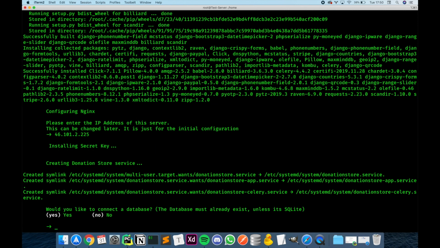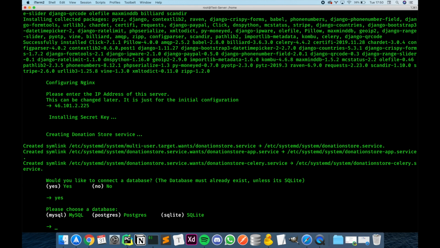It'll continue doing some setup, and then it asks me whether I would like to connect to a database. It says that the database must already exist. If it's MySQL or Postgres, you must have a database stored somewhere, and you'll be asked for credentials for that. But if it's SQLite, it will go ahead and create it for you. So you just type yes. You can choose your database, so I'm going to type in SQLite. And just to note, if you choose no, it won't set up the database for you if you want to do something else, but you will have to manually configure it like it says in the docs.